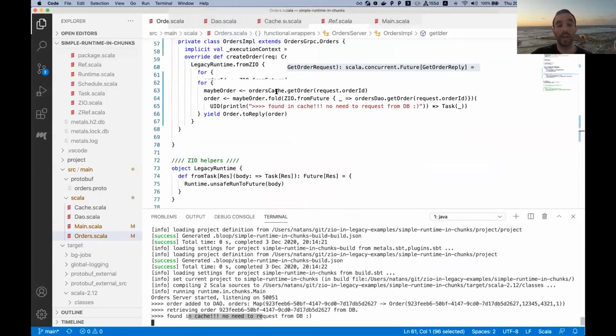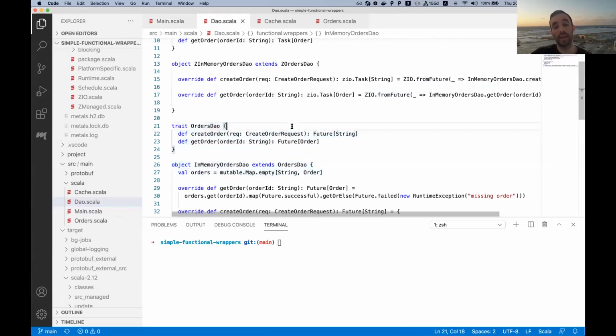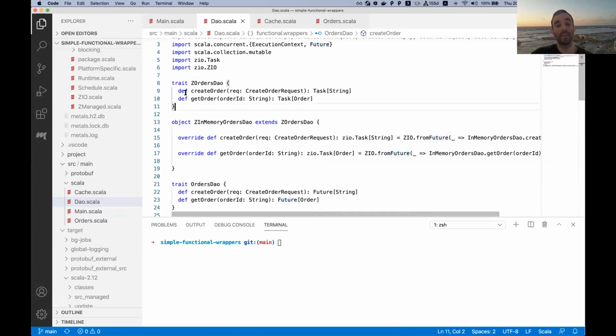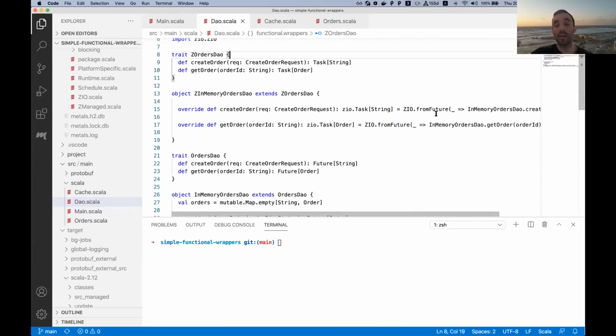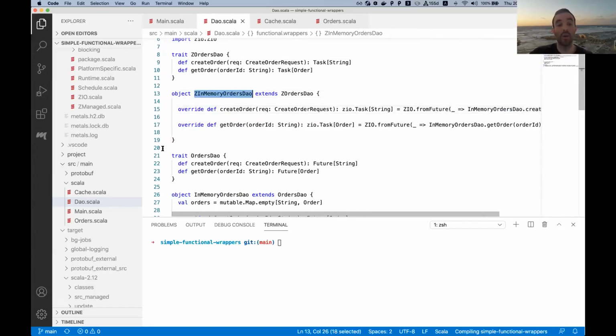So I'm going to show you the exact same application. By the way, here now I wrapped the synchronous effects with nice ZIO effects, and also the blocking one with effect blocking. So it means that the execution here will be more healthy because everything will be controlled by the ZIO runtime. And you remember that our database layer API is future-based. So in order to just wrap it with ZIO, it's really easy. So I just create the exact same interface, but return ZIO task in this case. And then I just delegate the request from ZIO to future. So now we have a nice Z in-memory order DAO.